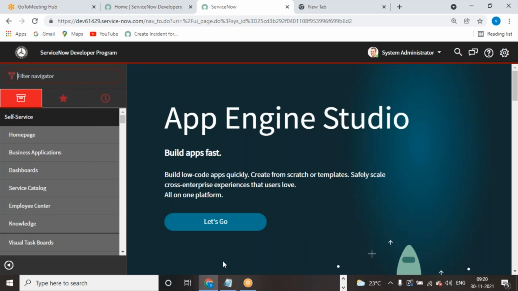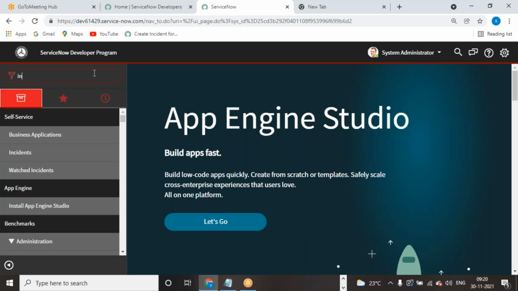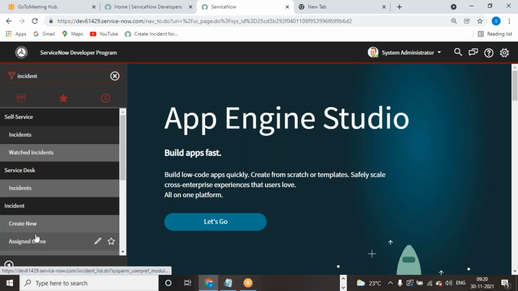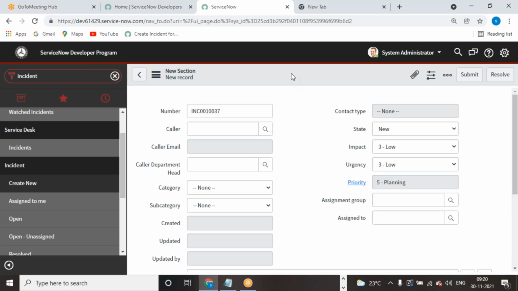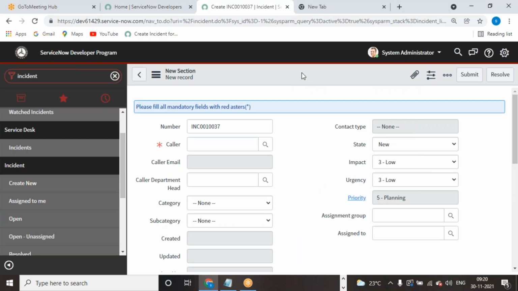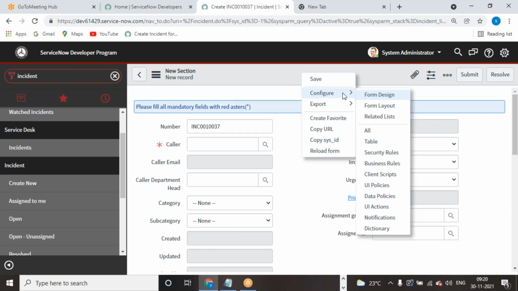Now let's start working with incident table ACLs. So many are created there, right? Incident. Go to create one. It's the last topic in the development part. Okay. Now I'm going to configure. Guys, all are completed, right? Is anything pending?